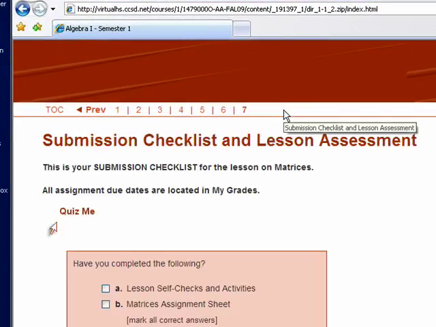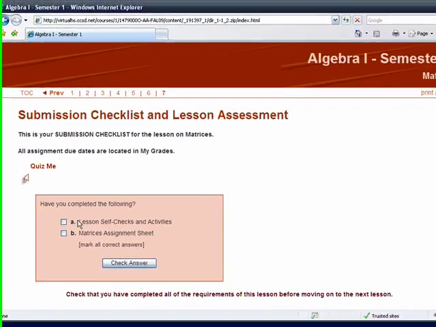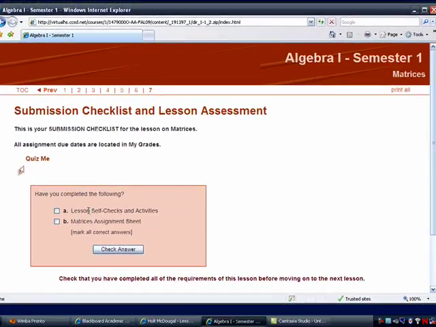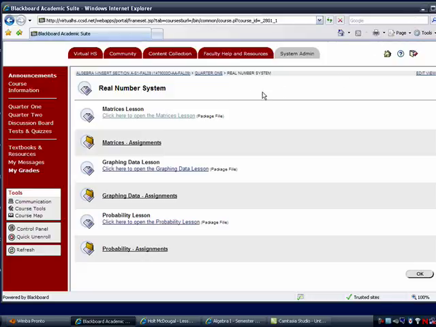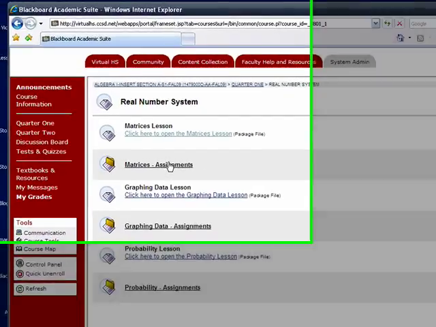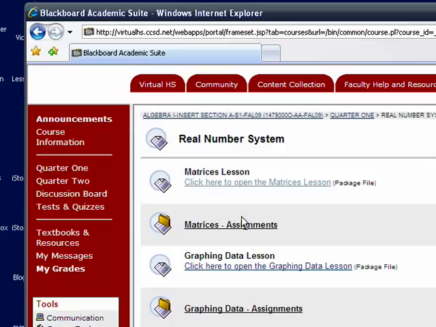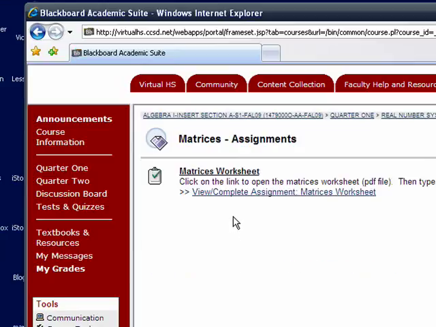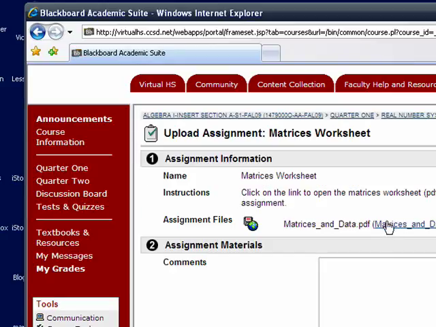The last page of each lesson is the submission checklist. So obviously you need to work through the lesson and do the self-checks and activities. And then there's usually an assignment for you to do. So to get to the assignments, you just can minimize the window. And then you can click into the assignment folder, which is always directly below the lesson. So here I go. Then you can click the assignment that says View and Complete Assignment. And the assignment is right here.